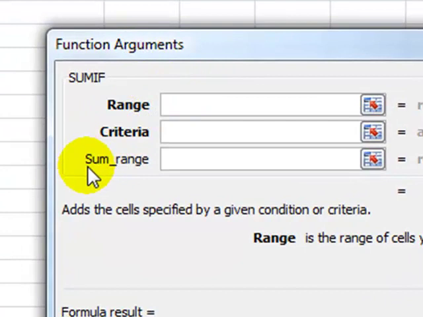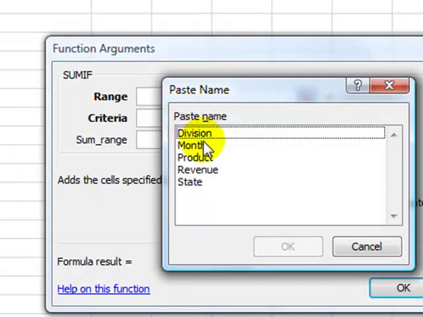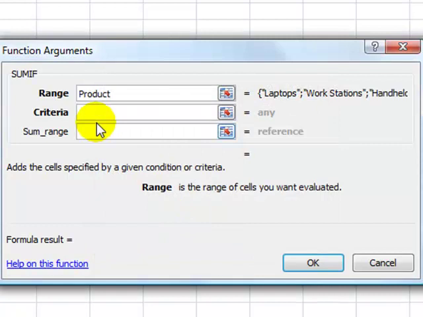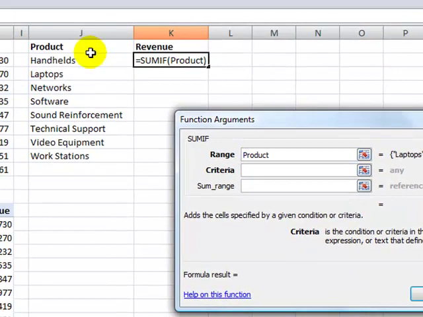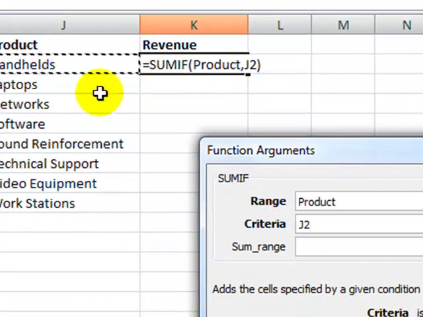Again, notice three arguments. Two are required, range and criteria. Notice that they're in bold. Here's our third optional argument. All right, so first is the range, the range of cells you want evaluated. Since I've created names, I'll use the keyboard shortcut F3, function 3. I want to evaluate the named range product. My criteria is going to be this relative cell reference, in this case, J2.